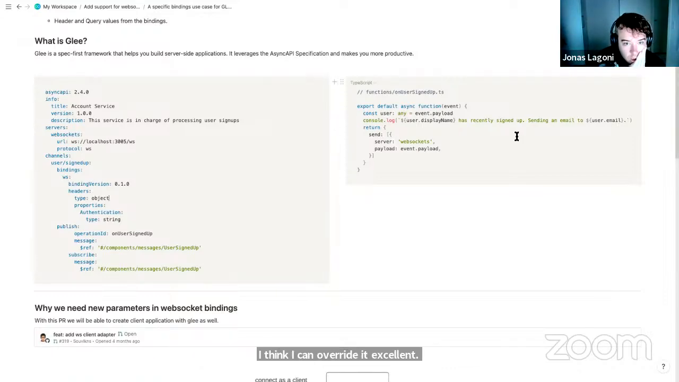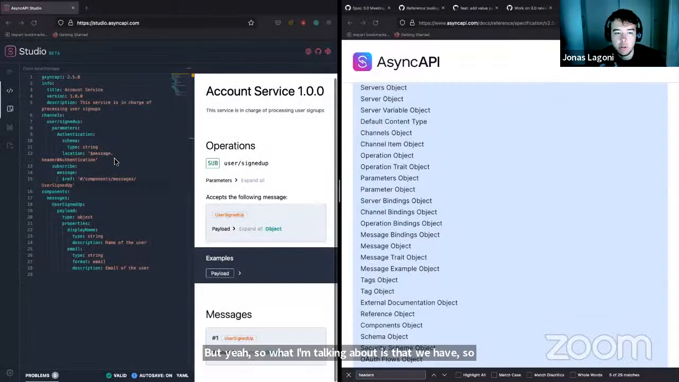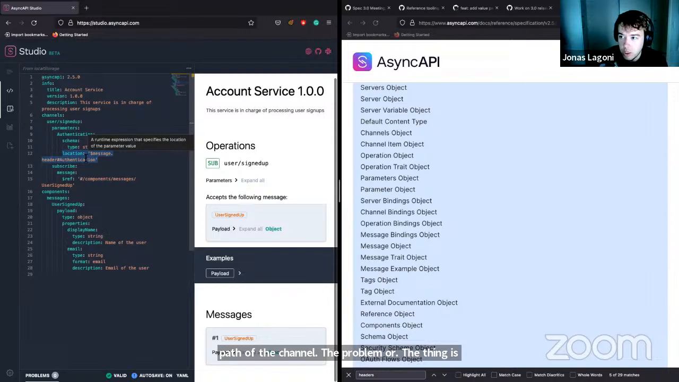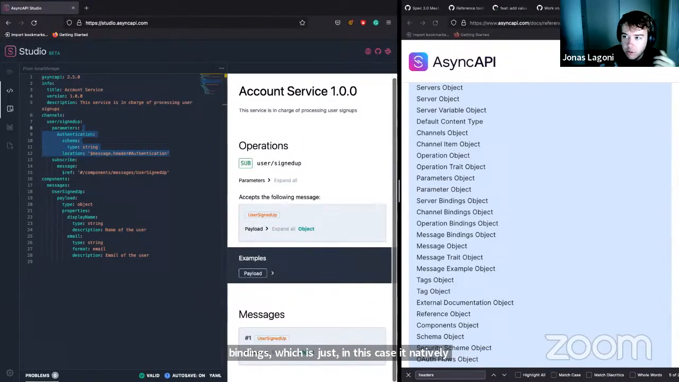But yeah. So what I'm talking about is that I know that generally parameters are part of the path of the channel. The thing is that we have this location runtime thing that can define different places for that parameter. And I'm unsure whether this is actually valid, but I think it is. I just haven't used it before, so take it with a grain of salt. But if you define the parameters like this, isn't that the same as what you're trying to achieve with bindings? Which is just, in this case, natively within the spec itself.